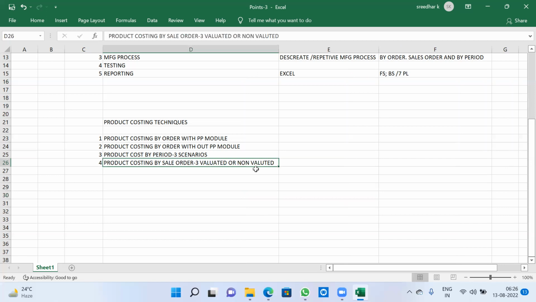Valuated means how accounting entries are going to flow at the time of goods receipt as well as goods issue. Goods receipt means after manufacturing, material moves from the shop floor to inventory; is there any accounting treatment or not? If it is non-valuated, there is no accounting treatment. If it is valuated, accounting treatment will be generated. Non-valuated means there is no accounting treatment for goods received with respect to the sales order from the shop floor, where manufacturing is going on, to our inventory, which is nothing but a storage location. At the time of delivery with respect to the sales order, is there any accounting treatment or not? If an accounting entry exists, that is valuated. If there is no accounting treatment at the time of goods movement of a particular sales order, that is non-valuated.